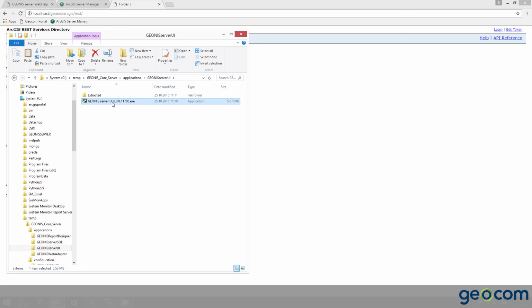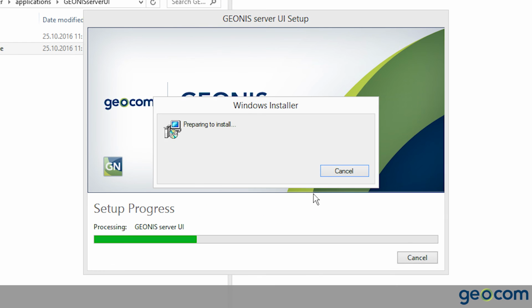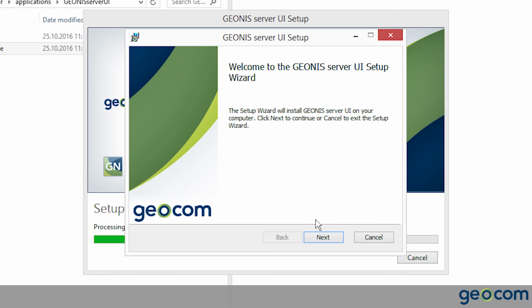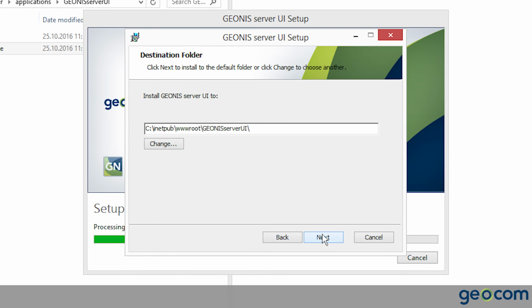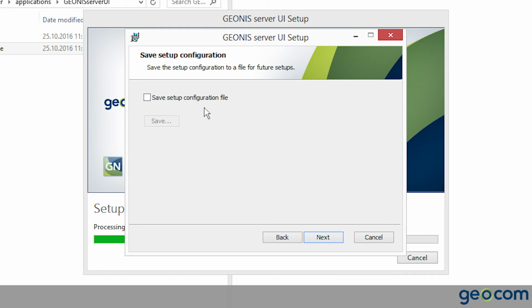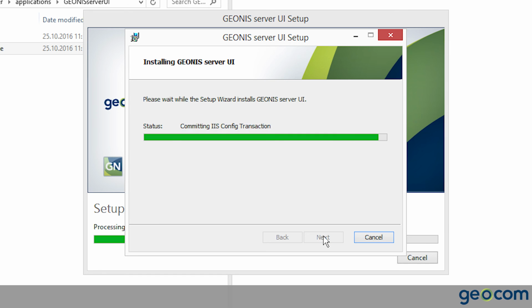Next, we will go back and install the GEONIS Server UI. Run the corresponding executable back in the Applications folder of the download location, just as we did for the Web Adapter. Here we can save our installation as an installation configuration file for the next time we install the UI. And congratulations, you have now completed your upgrade to GEONIS Server 6.